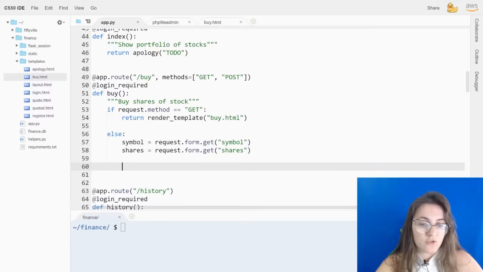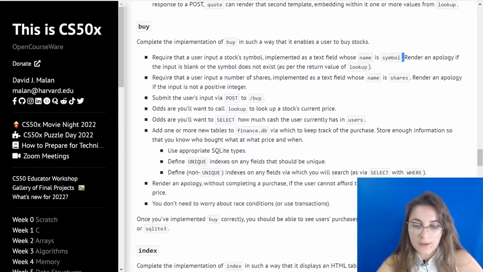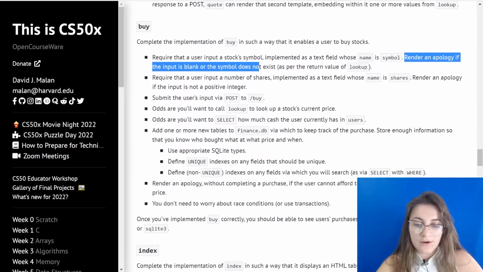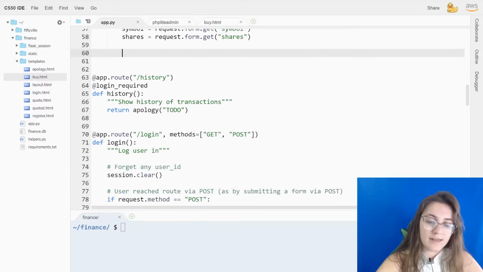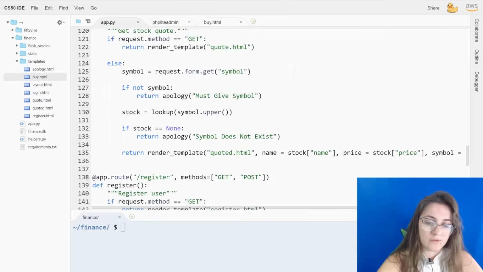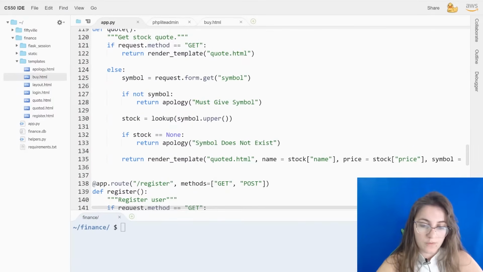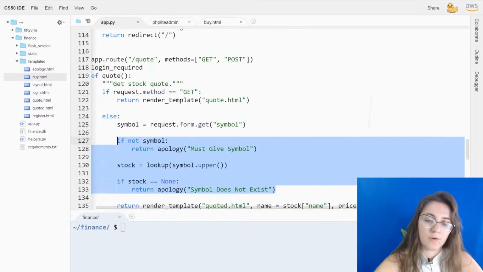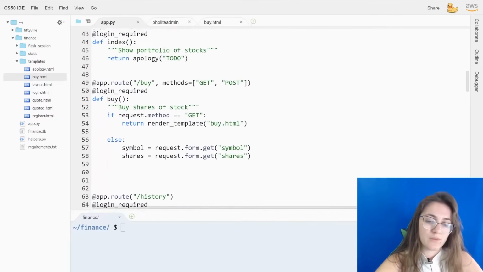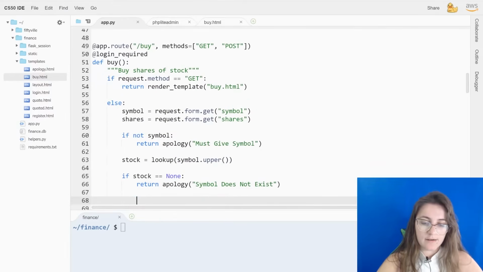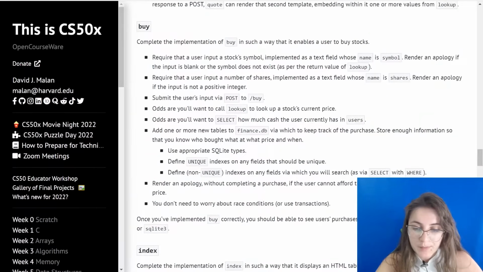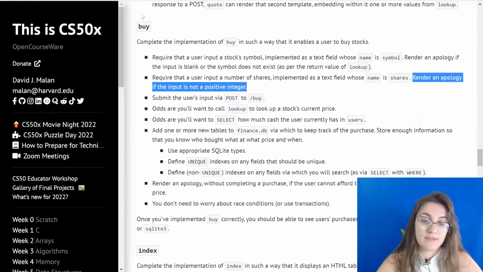Now we need to do some checking. So if you take a look in here, render an apology if the input is blank or the symbol doesn't exist. This part, if you remember, we already did in our quote route, so we can get this from the quote route. I'm gonna take this part because we already did it for quote and we don't need to redo it since we already understood how to do this. So I'm gonna paste it in here, and now we have to handle the shares.